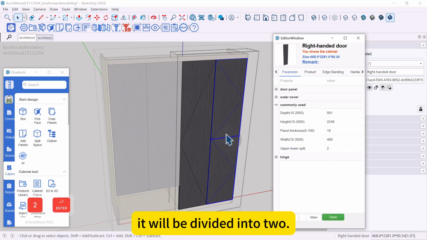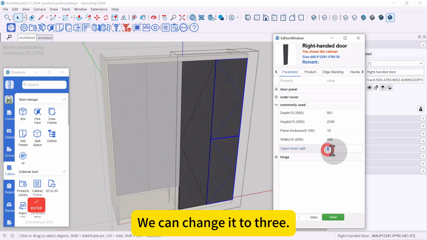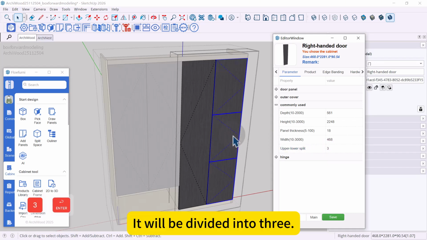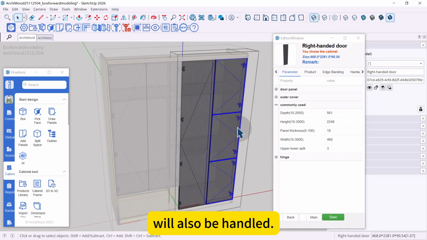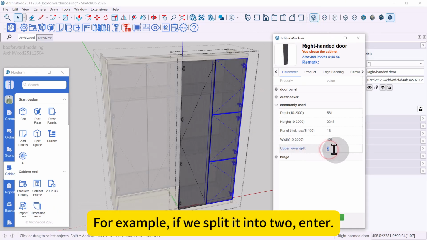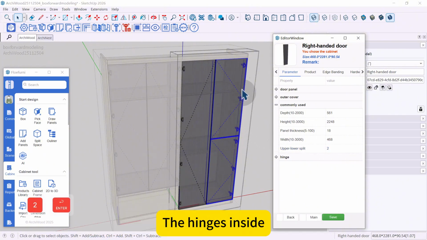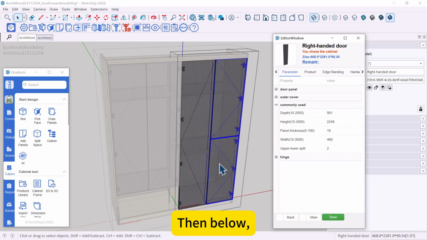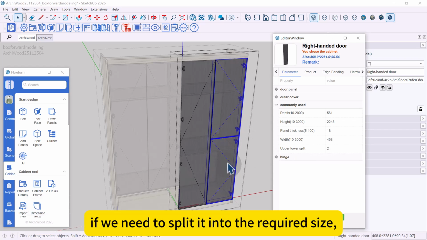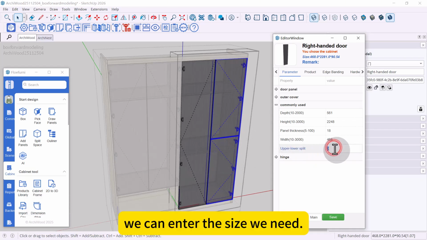In this way, it will be divided into 2. We can change it to 3, and it will be divided into 3. The hinges inside will also be handled. For example, if we split it into 2 and enter the hinges inside, we can see that it is automatically processed. Then, below, if we need to split it into the required size, we can enter the size we need.